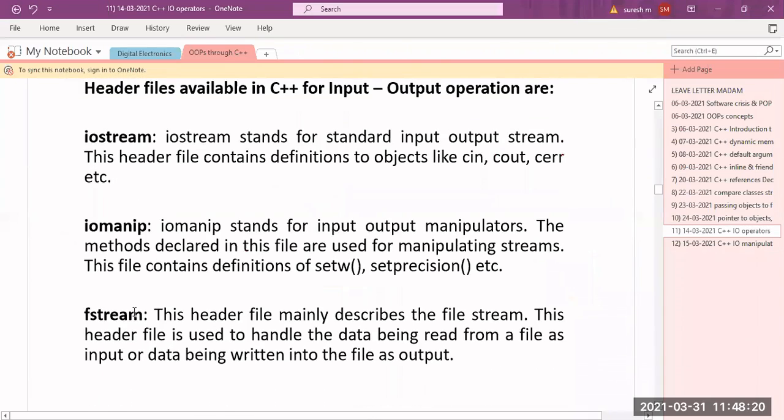So what are the header files available in C++ for doing these input output operations? One of the most commonly used is iostream, which is nothing but the standard input output stream. This header file contains the definitions of objects like cin, cout, cerr. We will discuss cin and cout, which you already know, but we have two more objects of the ostream class, cerr and clog. These are the two important objects of the ostream class.